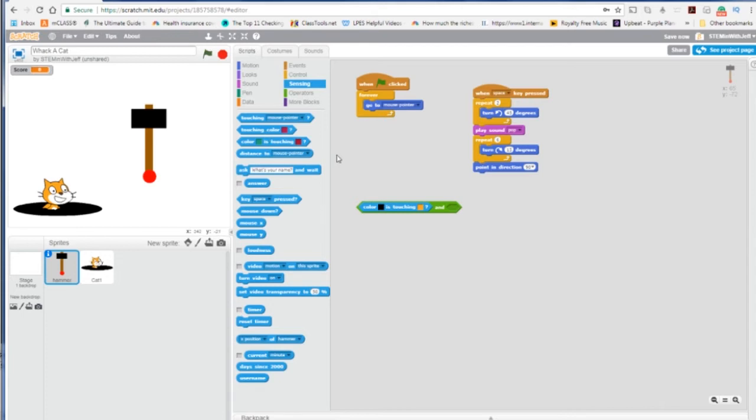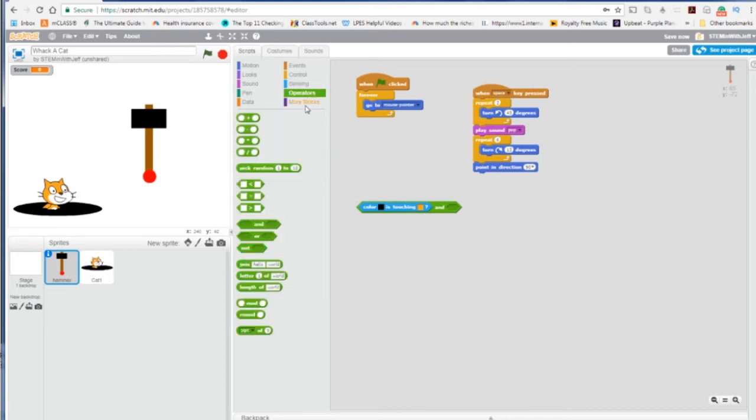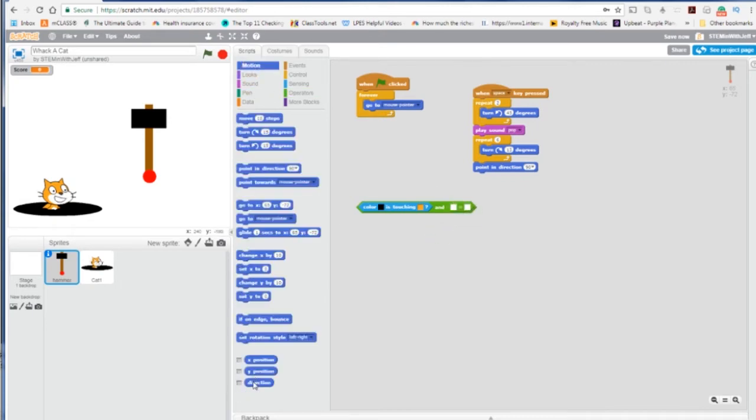The second condition is that the direction of the hammer needs to equal 0. So we need an equal block, which is an operator block. Direction is under Motion, down at the bottom, and it needs to equal 0.